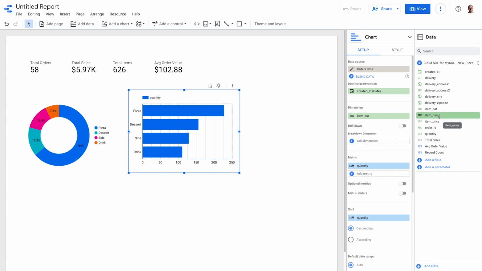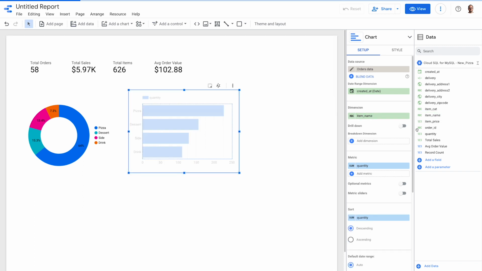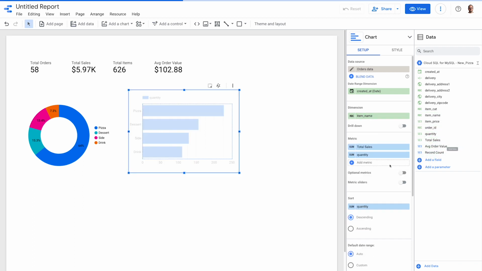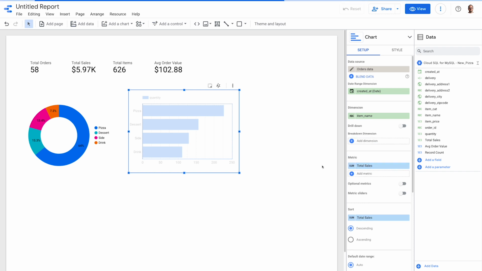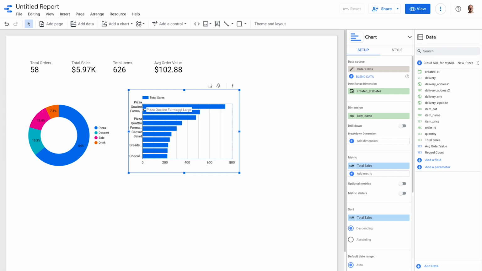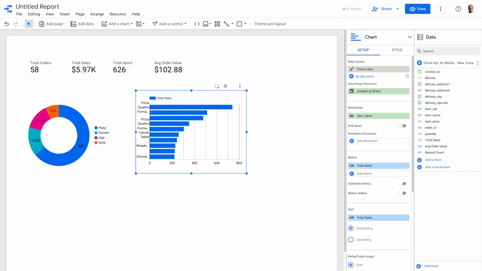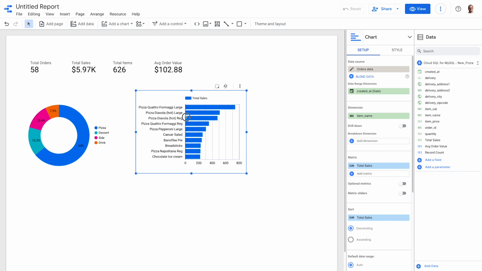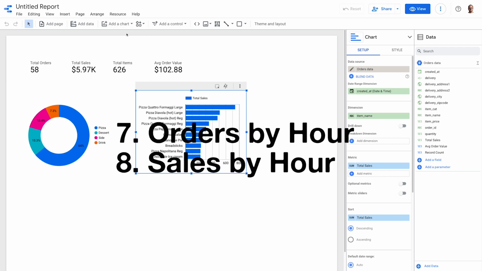You might suggest using color encoding for the values of a table, but still not as effective as a bar chart. So, with total sales as our metric and item name as our dimension, I'm just going to drag the y-axis to the right to increase the area available for the item labels. Great.